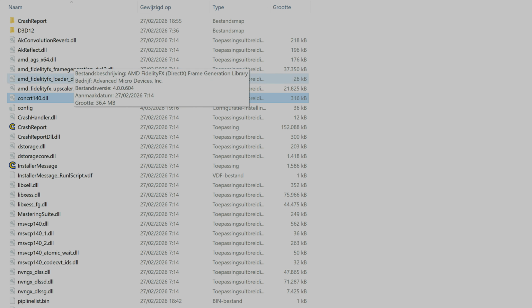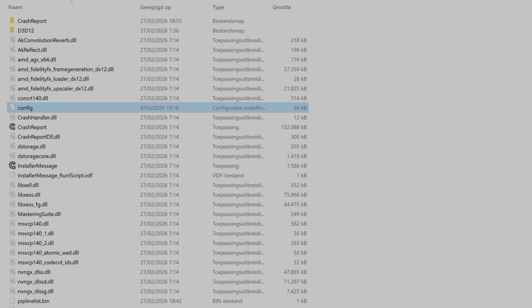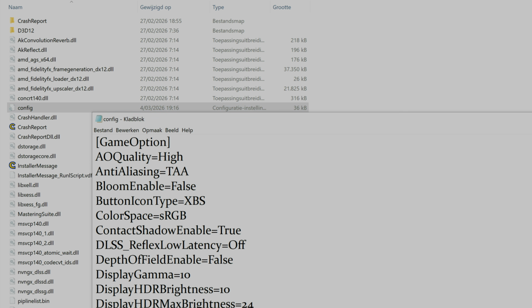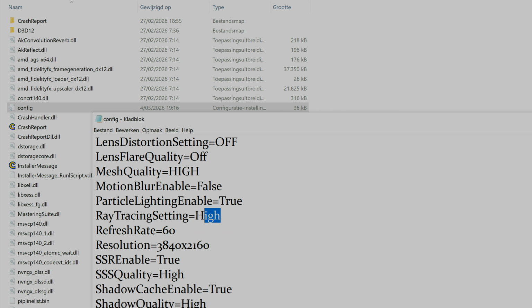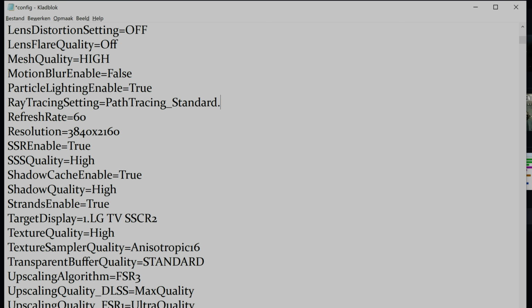You open that and there should be a line that's called ray tracing. Yeah, it's right there, just above refresh rate. So ray tracing setting is high, and all you need to do is replace the word high with path tracing underscore standard. Then close the file and save it, and now we can restart the game and see the results.